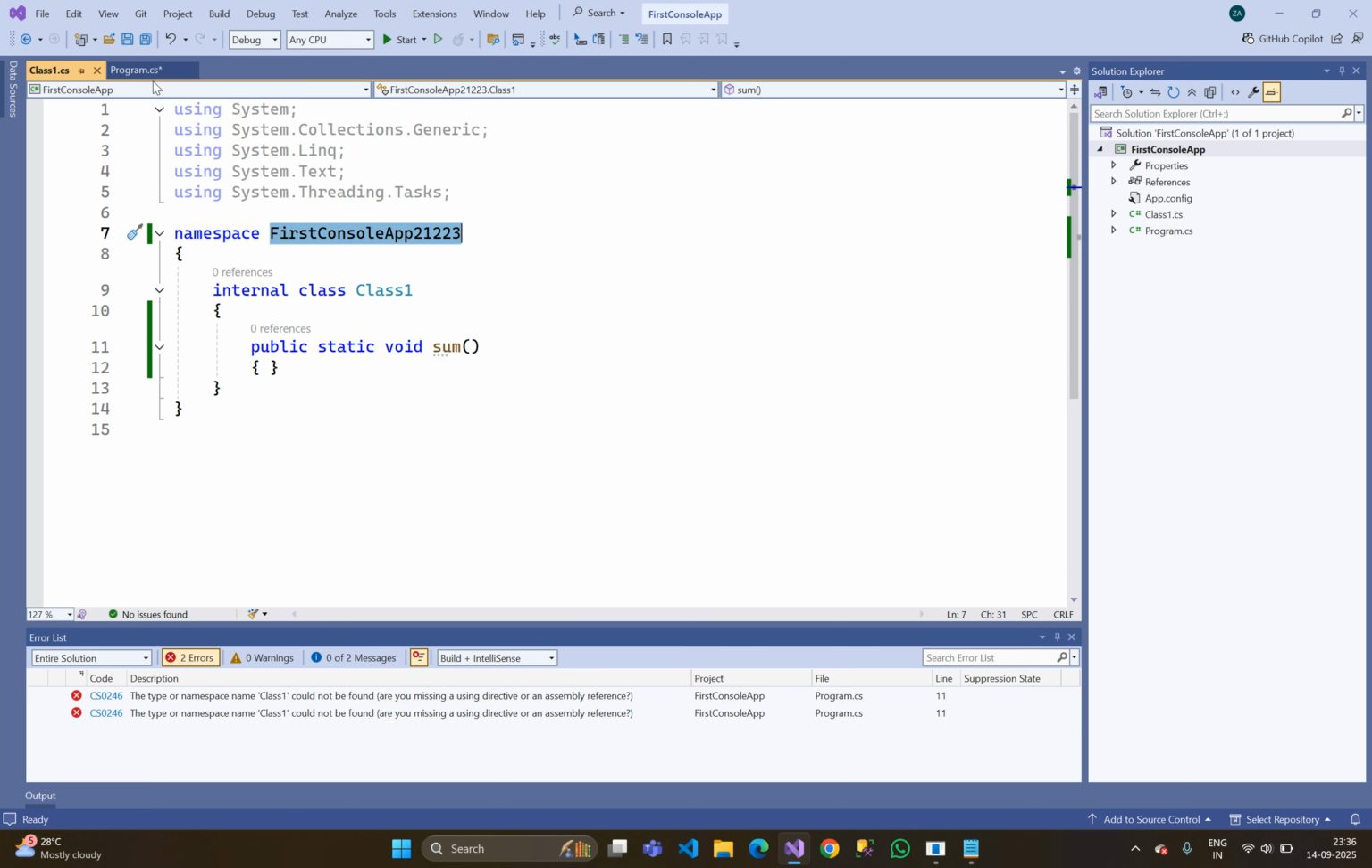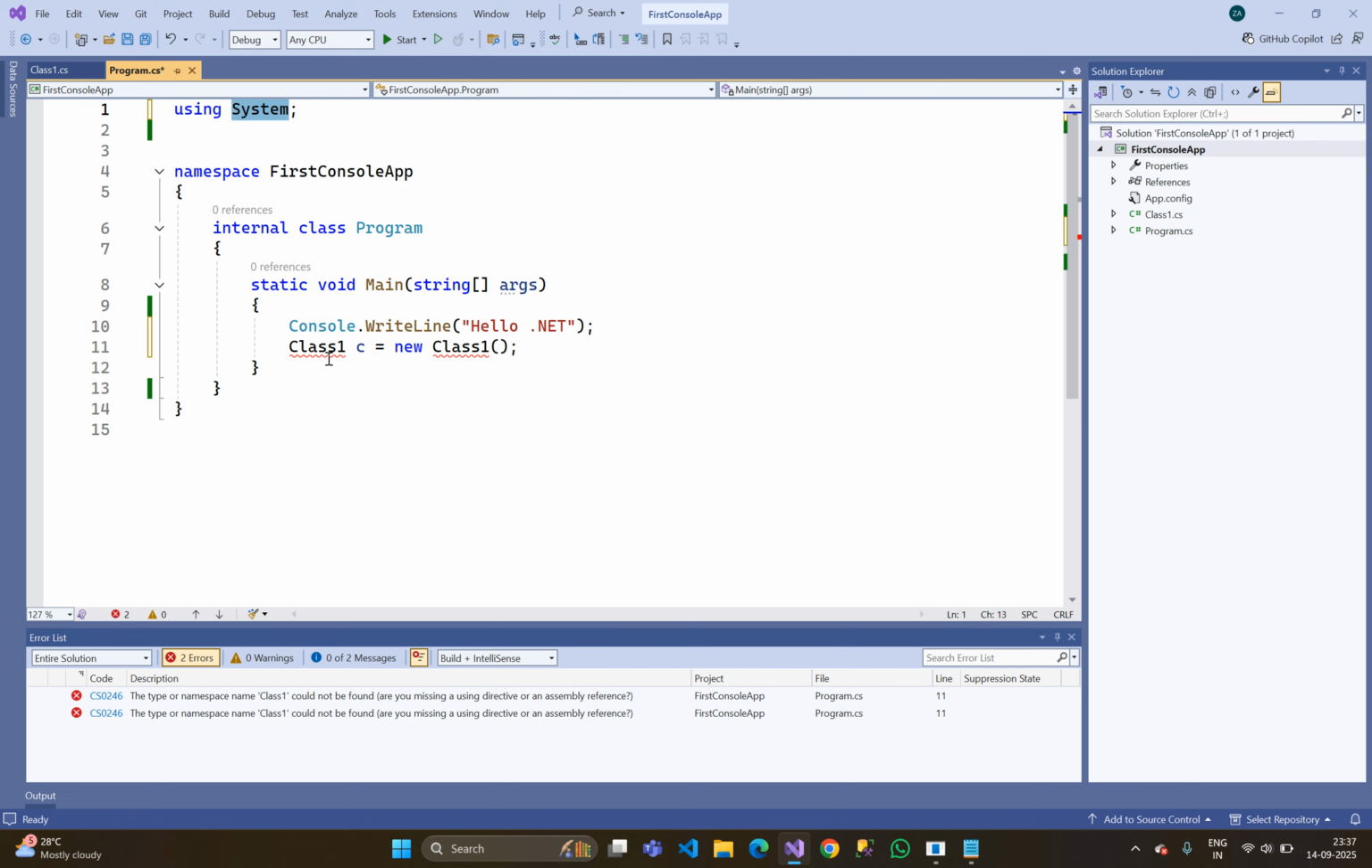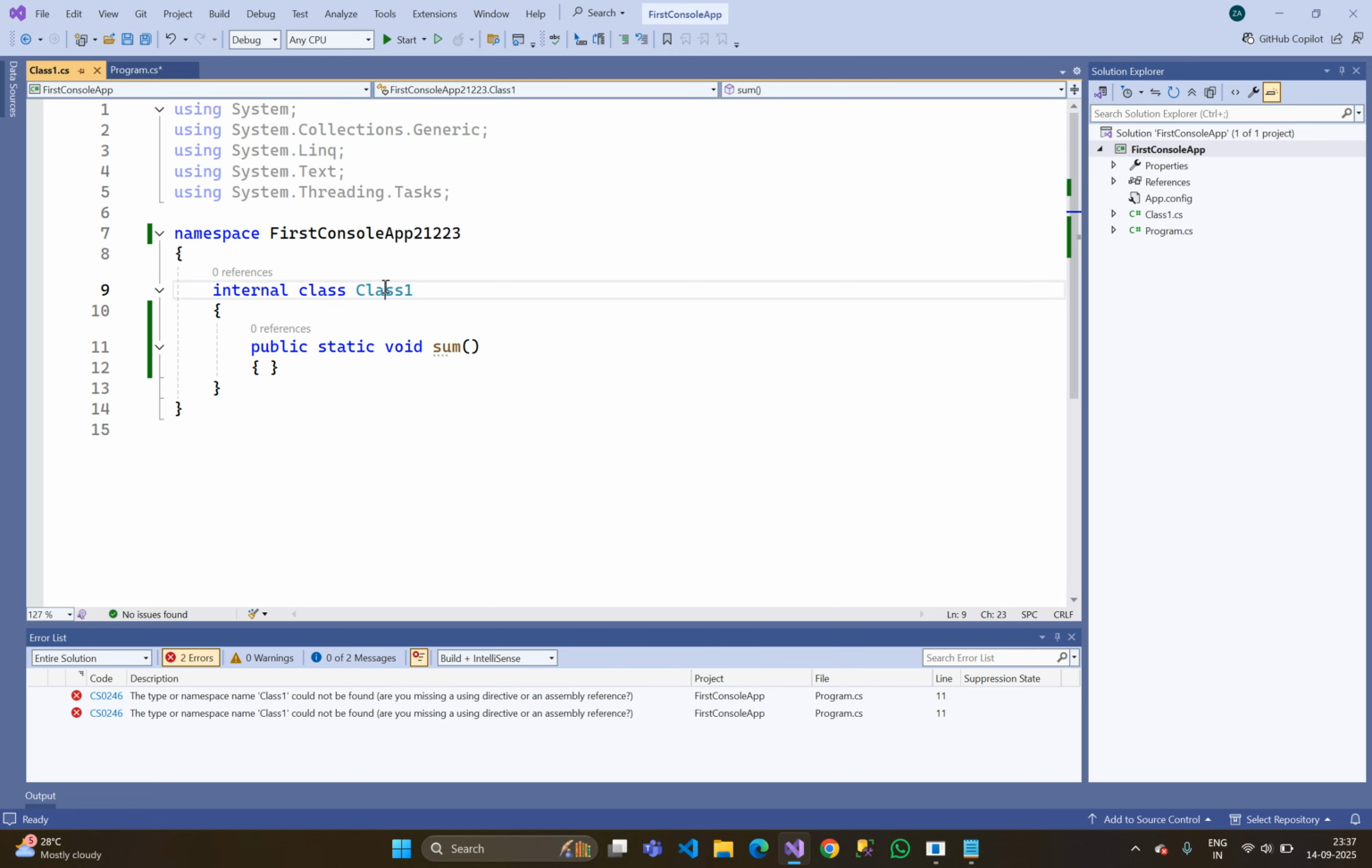Just like when I want to use the Console class, I have to add the namespace related to Console, because the Console class comes under the System namespace. When I include the System namespace, then I am able to access Console like that. And this class 1 is under this namespace, First Console App, this one. Class 1 came under this one.